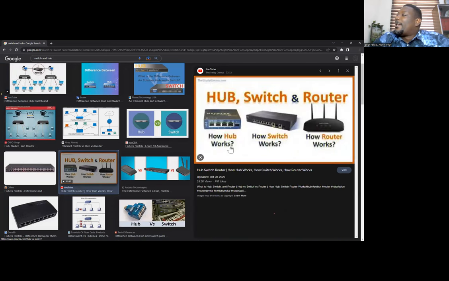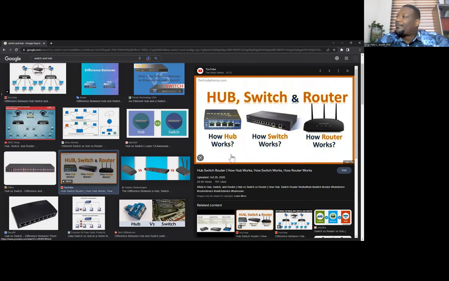Now let me use this one. I think this can give us a very good example. Now we have a Netgear hub here. This is a hub, this is a switch, and this is a router. For the hub, you can put in an RJ45, that is a twisted pair cable, in here. Of course, the switch also has these places so that you can put the RJ45 in there.